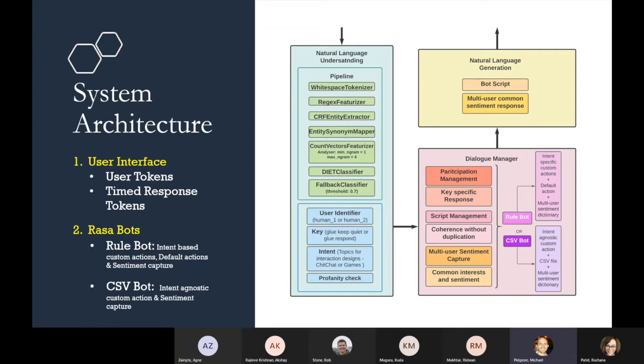So this slide shows the details of the Rasa element, so the actual GlueBot itself. Glue uses a well-established NLU pipeline along with a fallback classifier to manage intent misclassification. Glue's NLU is trained for both user and response tokens generated by the user interface. The NLU intents are based on either general conversation or game-based interaction designs. The dialogue manager governs Glue's participation based on the response tokens, and the user sentiments are captured using user tokens.